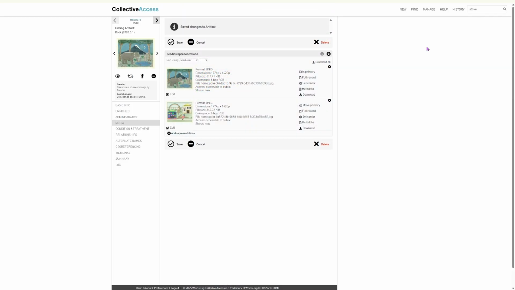When uploading audio and/or video files, an Annotations button will appear on the media representation when the upload is complete.